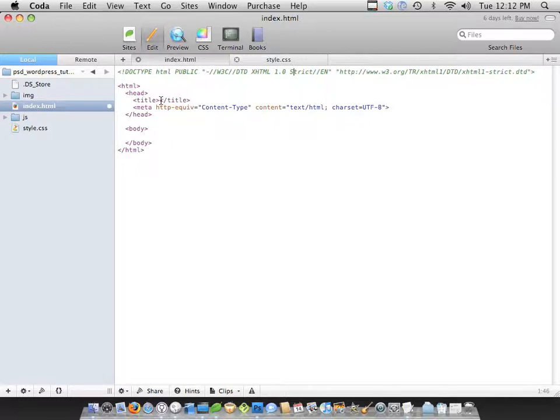I'm going to call this JW because that's kind of the name of this site for me. And we have our meta tag, that's fine. Now we need to link to our style sheet. So let's do link rel equals stylesheet, type equals text/css, and the href is going to be style.css. So now we are pointing to our style.css file.